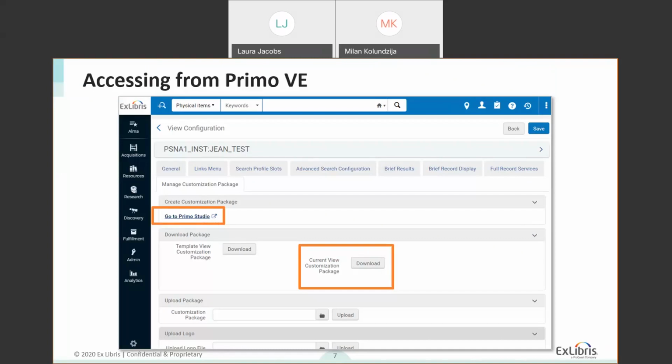And it will download a zip file of all of your files inside of your package. It will pull down all of your colors, your logos, anything that you've done so far, and it will download it, and then you can upload that into Primo Studio, and then you can keep working on the package that's live. So let's take a look at that.